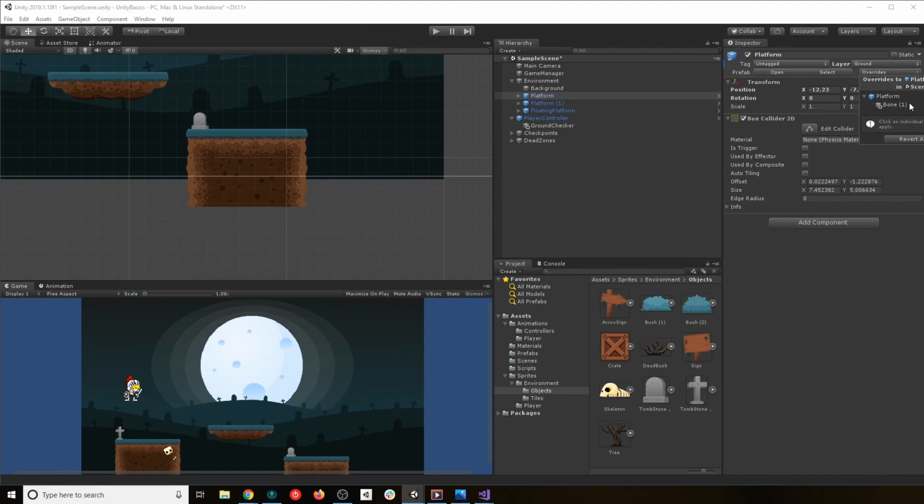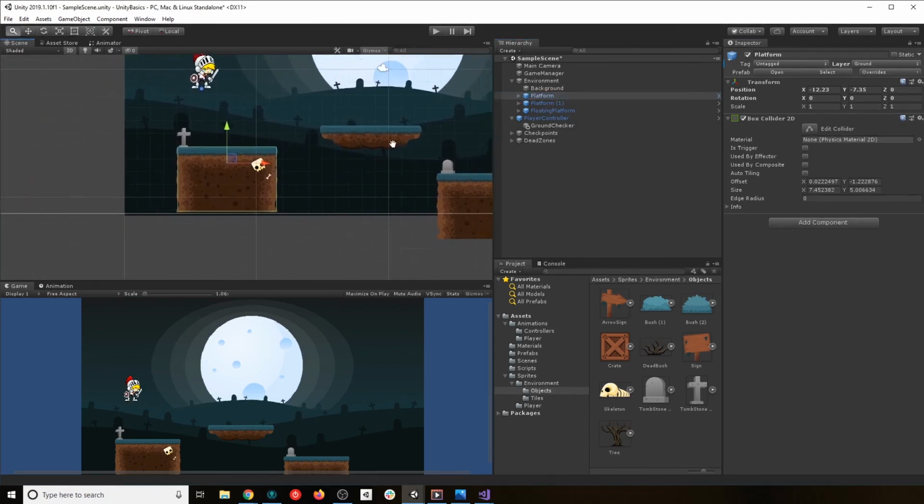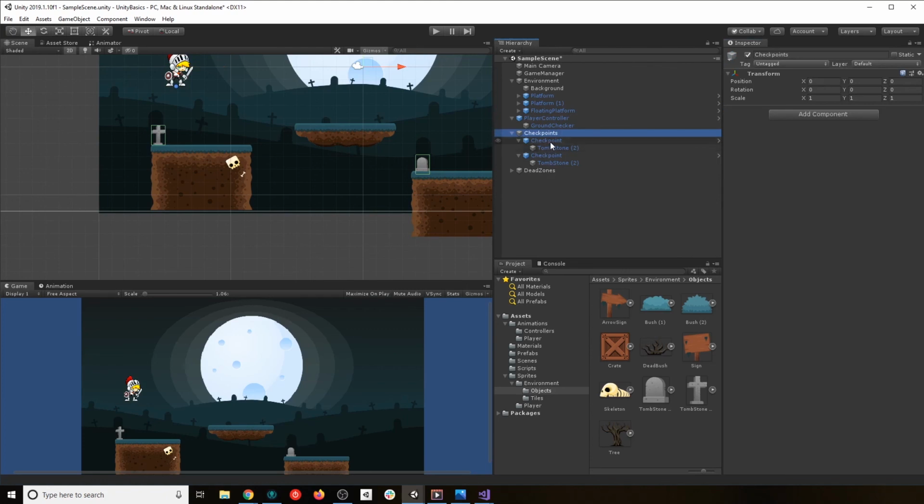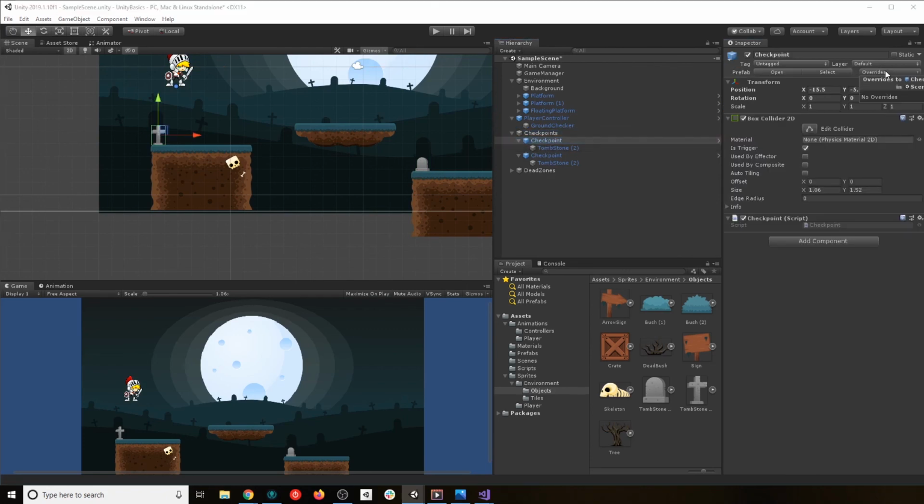Oh, I added a bone on that one. No, I don't want to add that as a prefab. Our player was changed significantly, so we changed the transform, the sprite renderer, rigid body, player controller, and ground checker. Yes, all of that needs to be added there. And our checkpoint, no changes. And our dead zone, no changes.